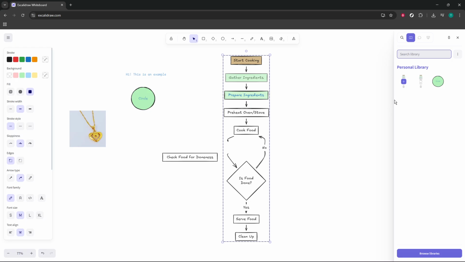With your grouped object still selected on the canvas, bring your attention back to the library panel. You should see a preview of your selected object appear inside a square. When you hover over that square, a plus sign will show up. Click the square to add the item to your personal library. That's it, your custom object is now saved and ready to reuse.